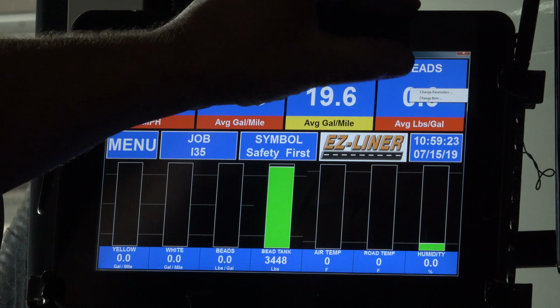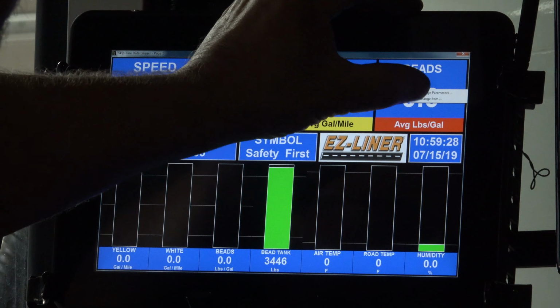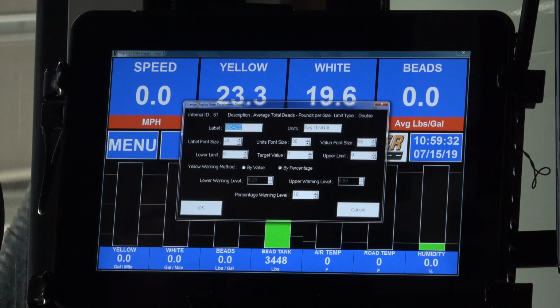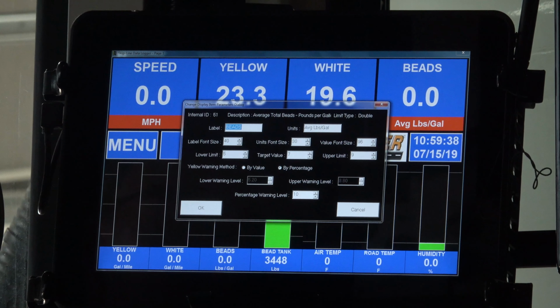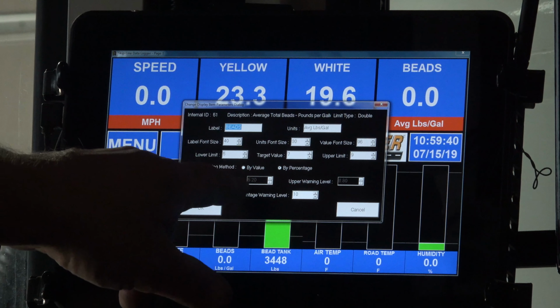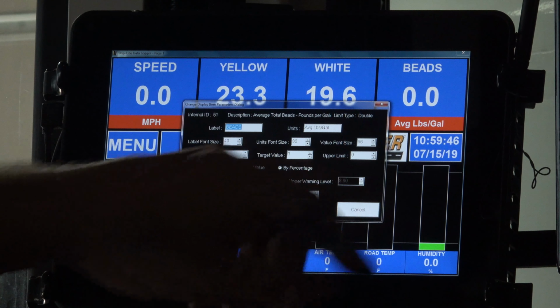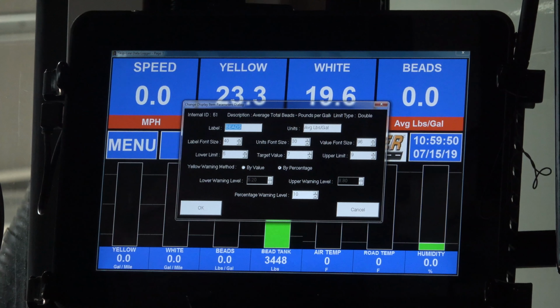Okay. Change parameter, change item. You can go in here, change parameters. You can give it different names. Font size, unit size. Pretty much here's where you set your warning level. Right now it's set for under 5.2 pounds per gallon or over 8.8. You can set it to flash at you and tell you that you're not hitting where you want to be.